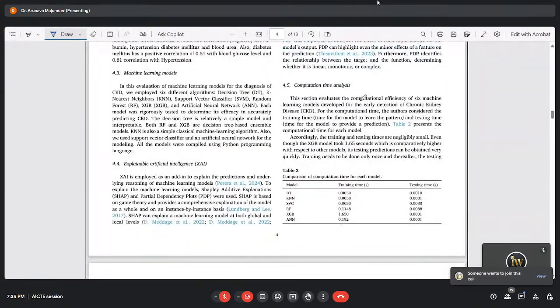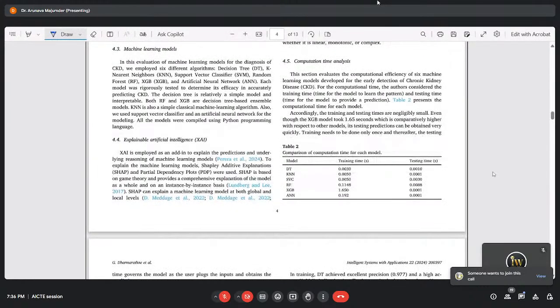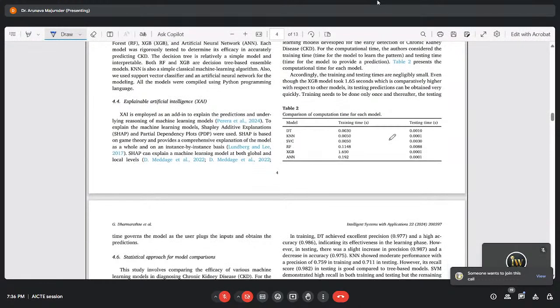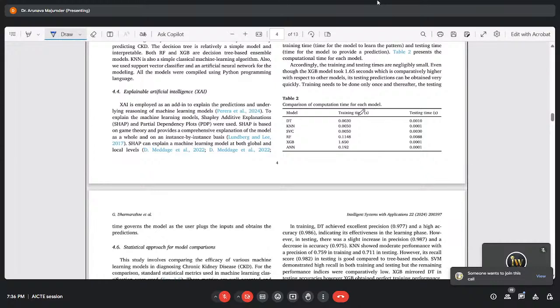Now the second thing, computational time analysis. Which model has taken what time? You can see the training time and testing time. It is the computational time. You can use a simple code in Python to check the computational time. For DT, the decision tree, the training time is 0.0030 and the testing time is 0.0010. Then KNN and the others, training and testing times. So time analysis is also very important here.